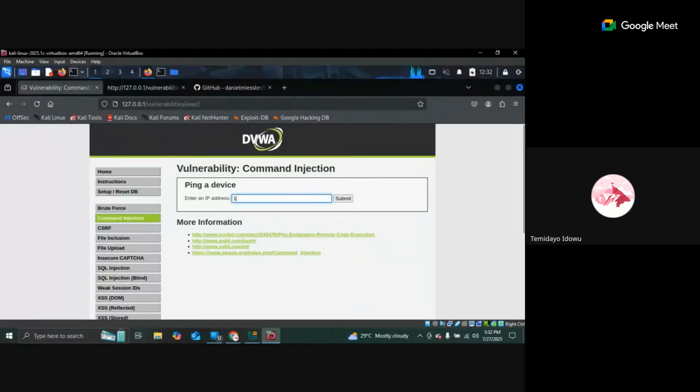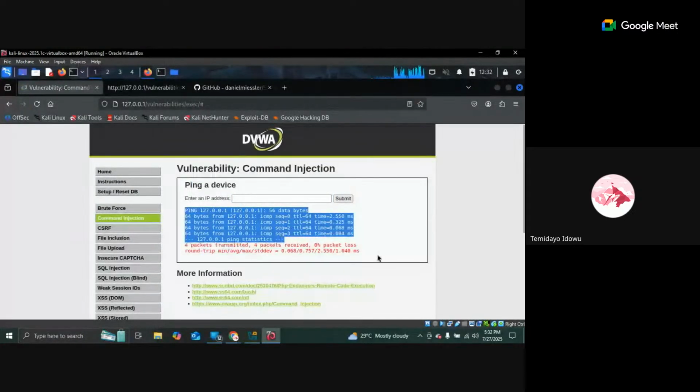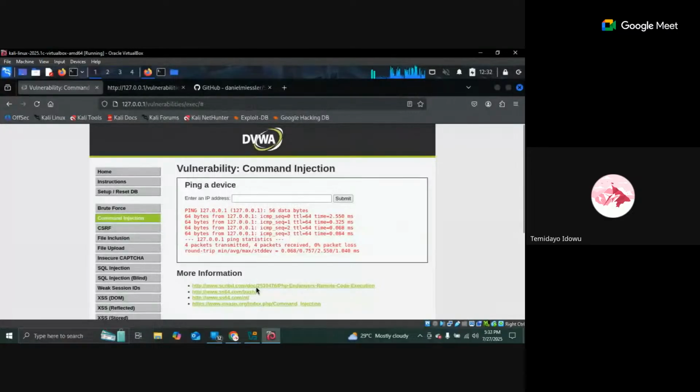I can enter 127.0.0.1, which is my localhost. What it's going to do is ping a device, and you can see it as a pinged device. That is just what this particular website is meant for. The developers built this for testing, but even in real life this is actually happening, where a particular request like the 127.0.0.1 that I just did is what is happening here.